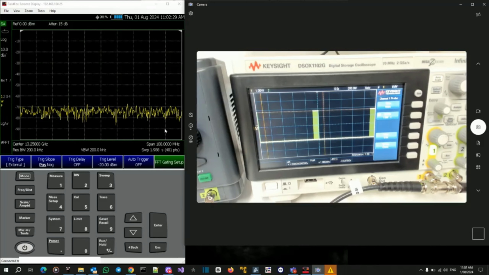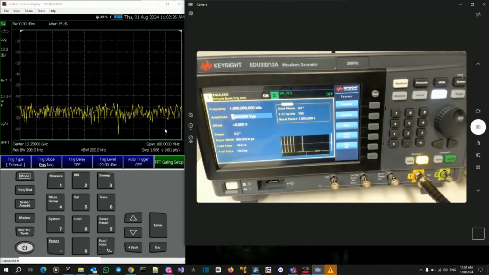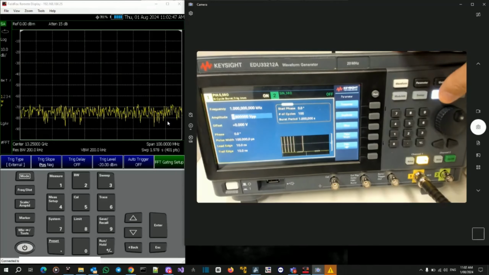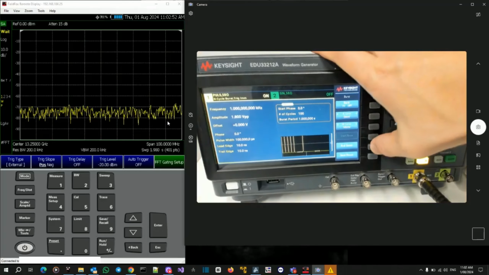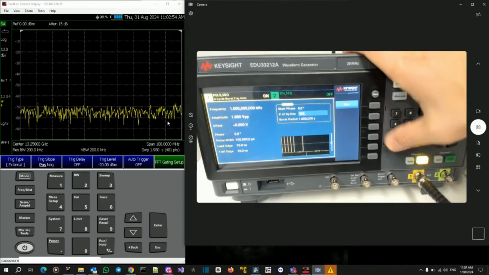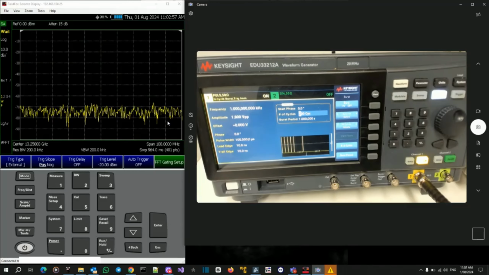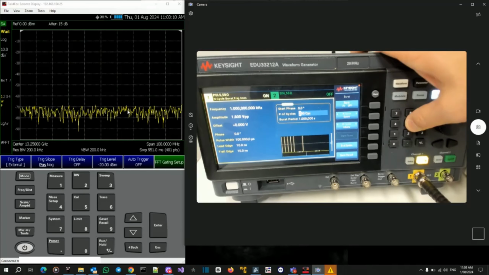So what I'm going to do, let's focus back on the waveform generator. I'm going to change the number of cycles to 200, and then you're going to see that the whole trace will be updated every time it goes through that pulse burst. Let's press burst and number of cycles, let's change it to 200. So you can see that it's good enough to trigger the trace, and it's going to update the whole trace at every burst.